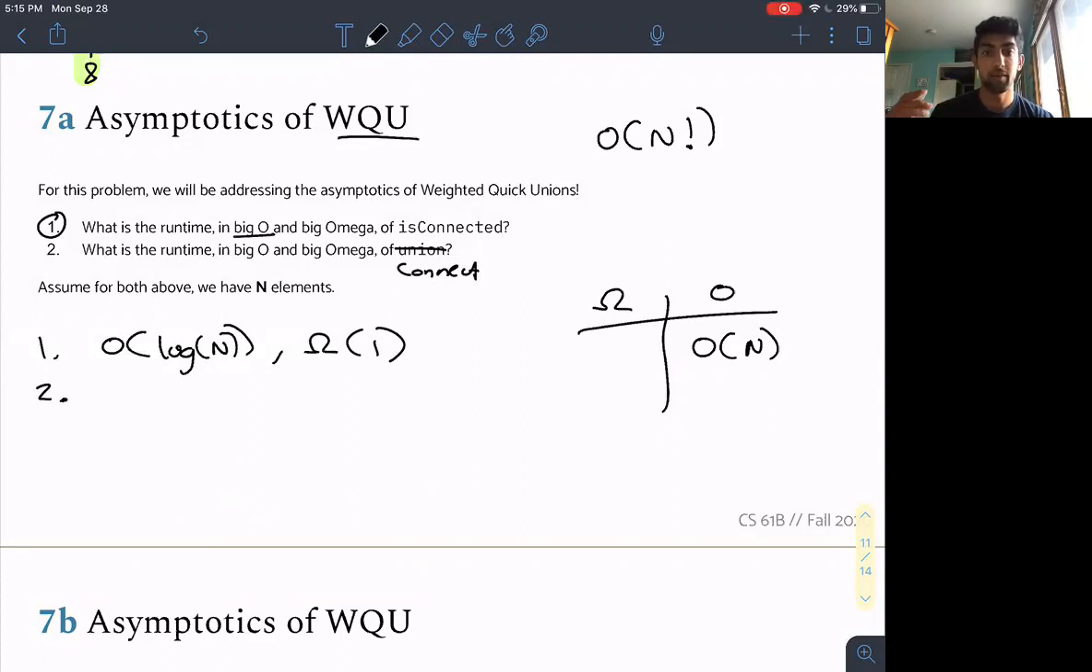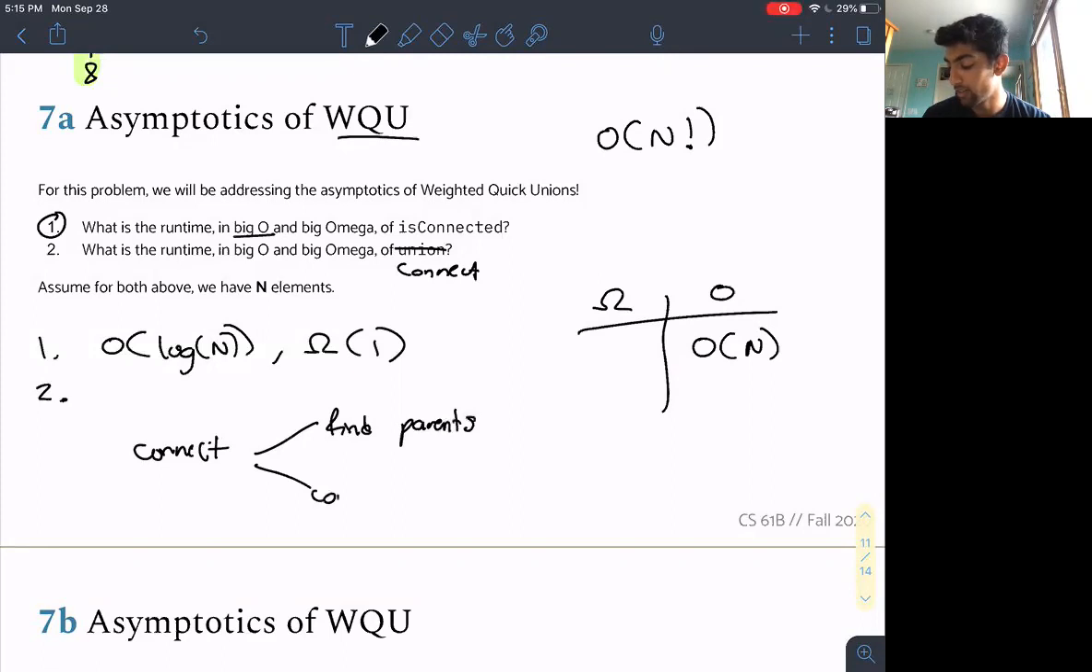So whenever we think about the asymptotics of these problems, I want to emphasize that we're looking for the operation that takes the most amount of time, right? So if we break down connect, it's two parts: find parents and connect. Okay, this is constant time, right, because it's just setting the array element. This is the crux of the runtime.